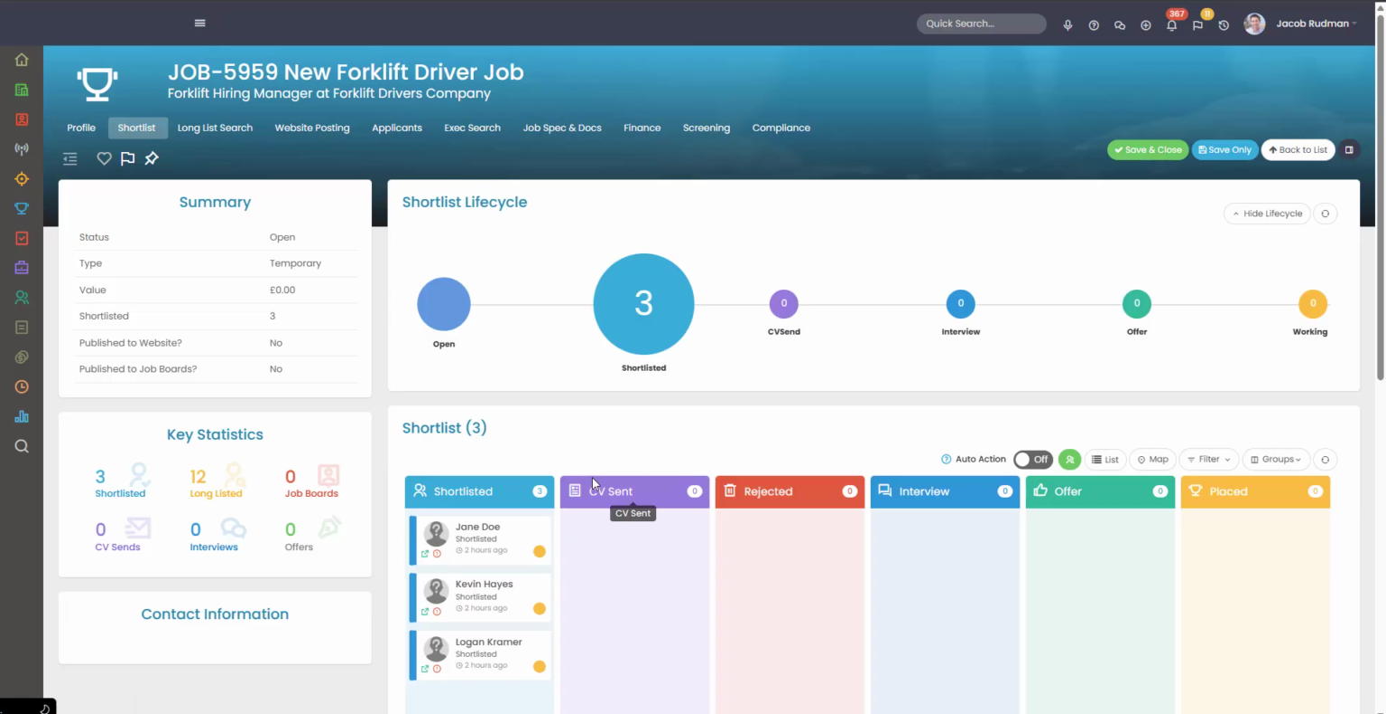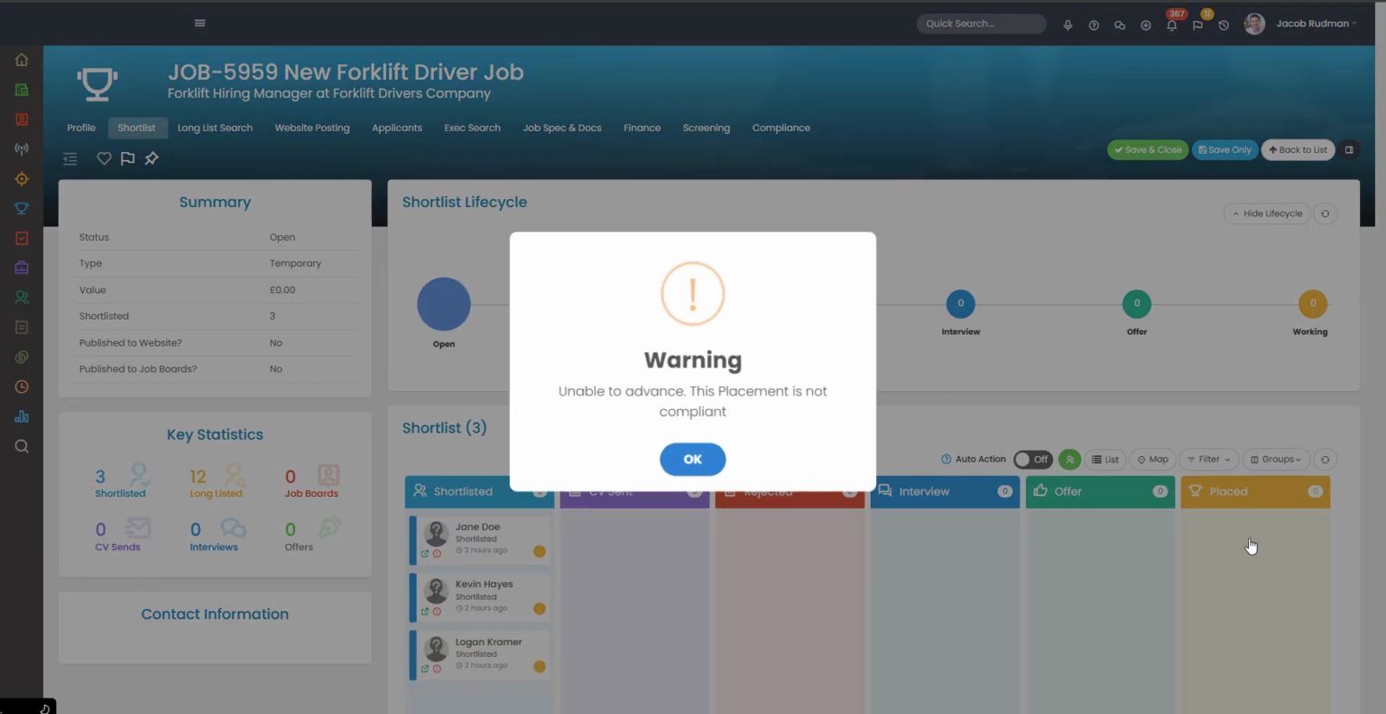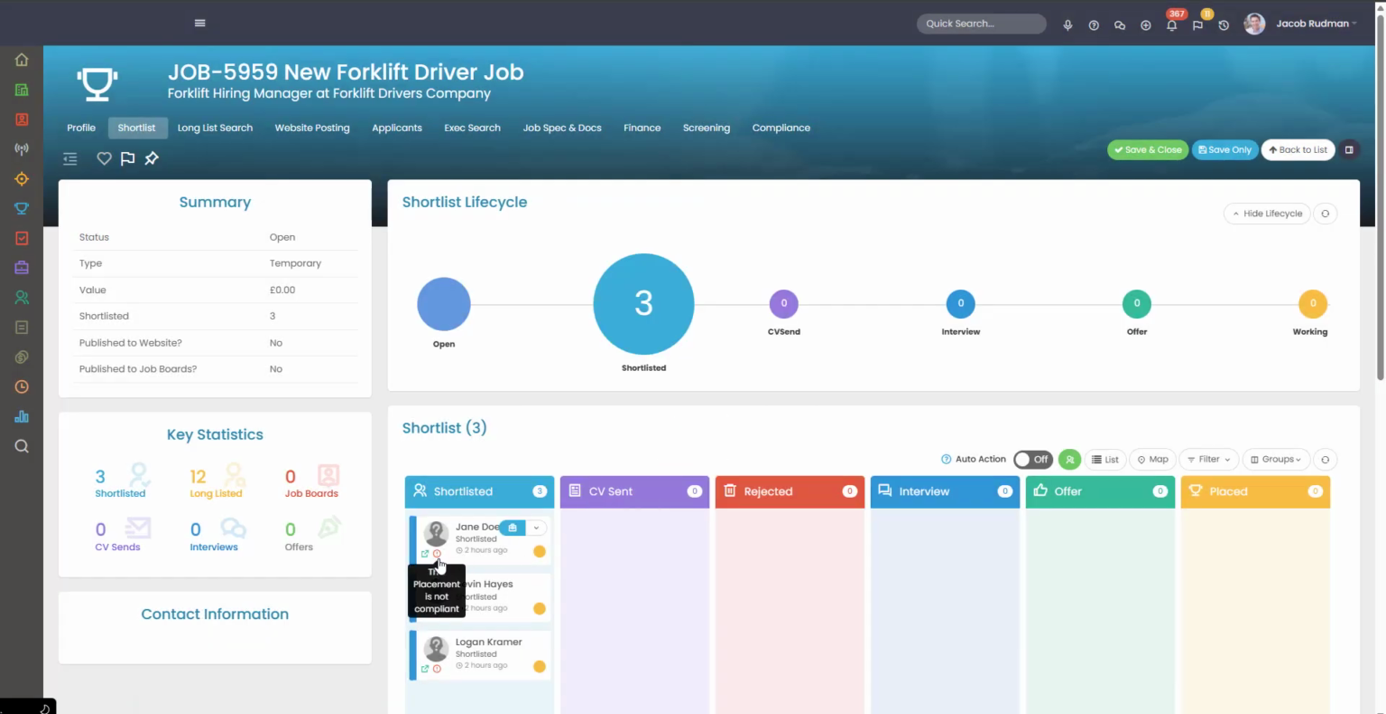One other addition that we've made that we're really excited about is we are now blocking placements if you choose to do that based on compliance. Unable to advance, you can block from working status or working and offer. It's your choice. And it's doing that all because of the compliance that's set on the job.